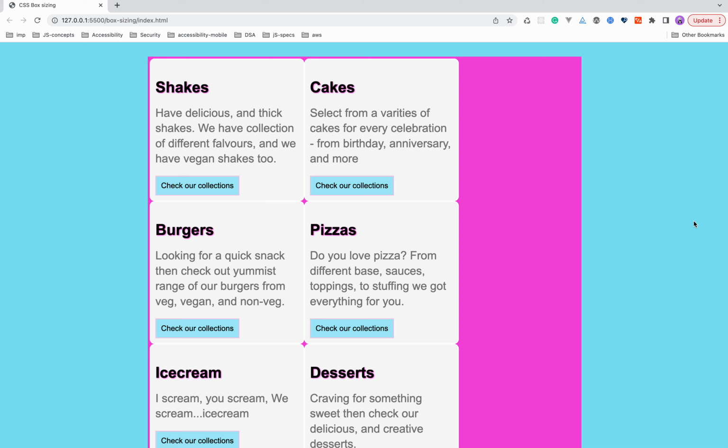You got a requirement where you have to align 3 items in a row. However, after doing all the HTML and CSS, you end up with a weird bug where only 2 items are getting fit in a row. How to fix this issue? This is what we are going to learn today.